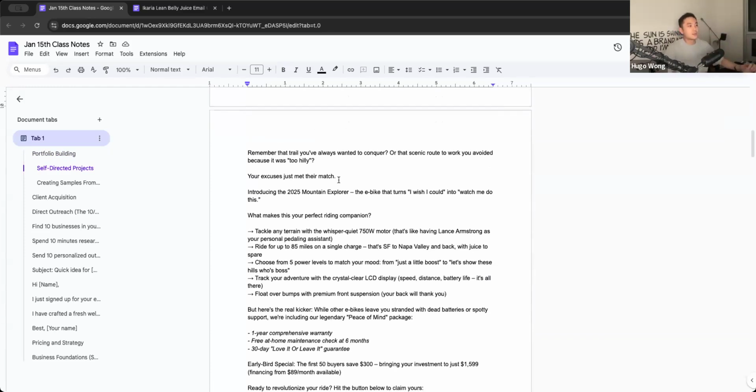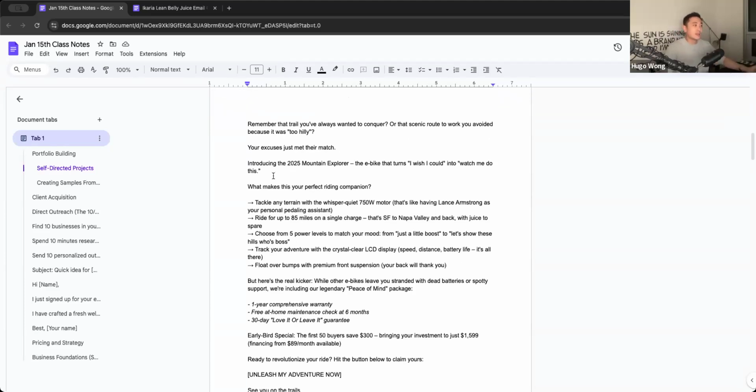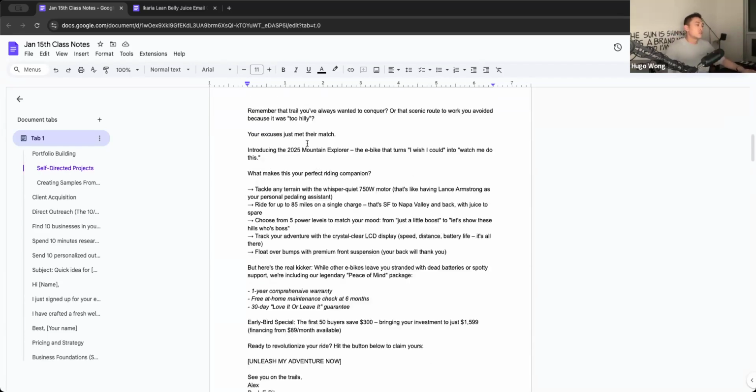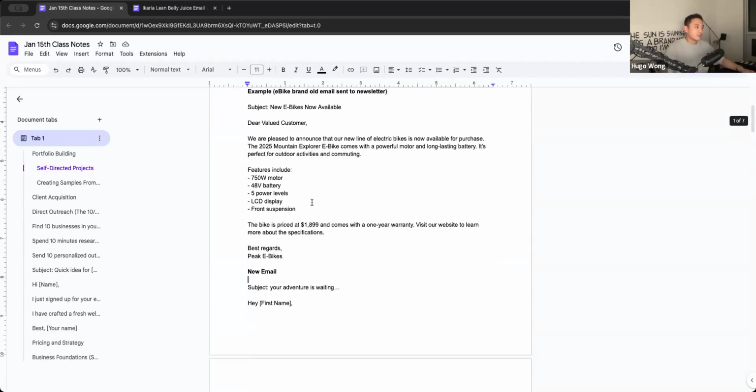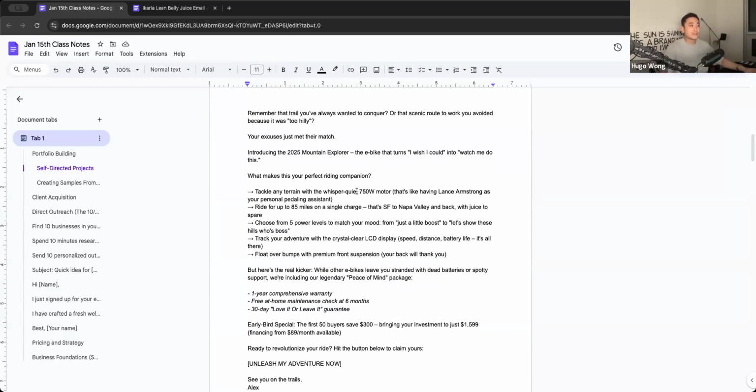This really targets the audience's specific pain points. They might really want to trek high hills with their bikes, but they're not able to because it's so difficult and it gasses you out really quick. What this e-bike does is allow you to adventure into new terrains that you haven't been able to before, because it's an electric bike. So rather than listing the features, like the 7050 watt motor, we dive into their problems. "You can tackle any terrain with the whisper quiet 7050 watt motor."